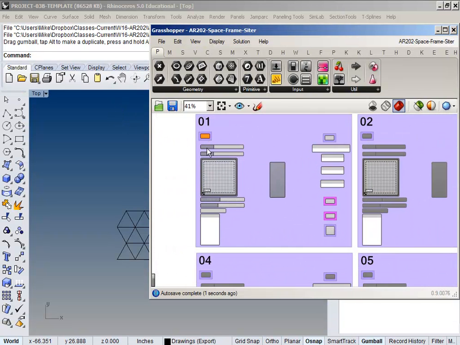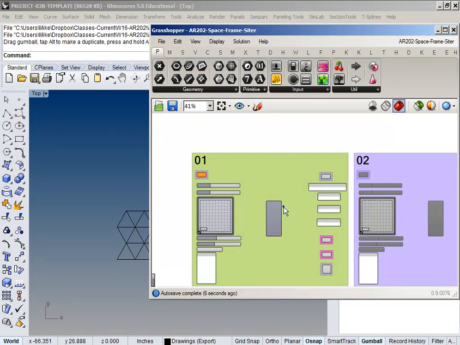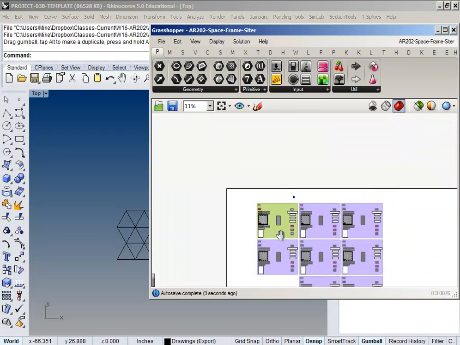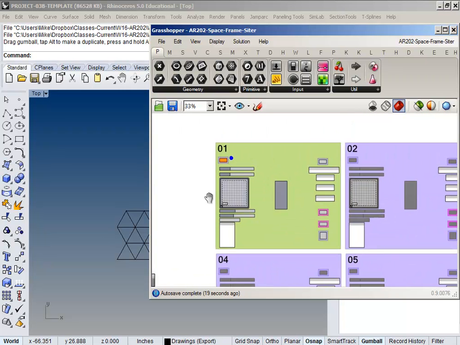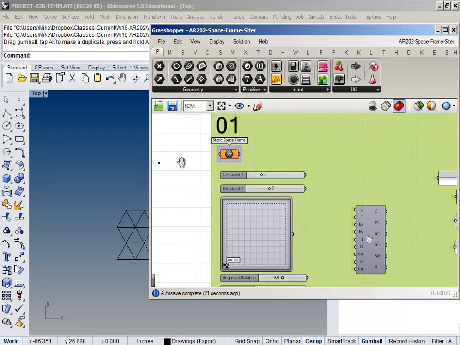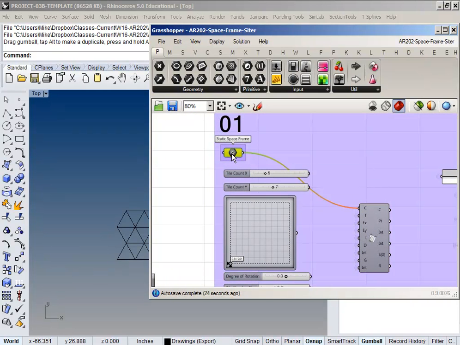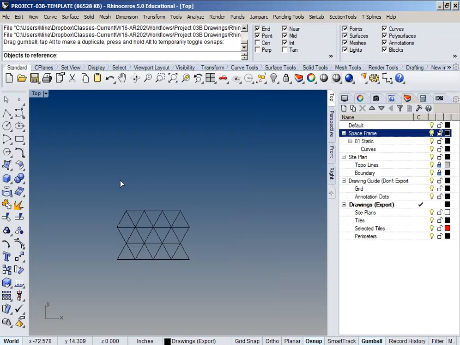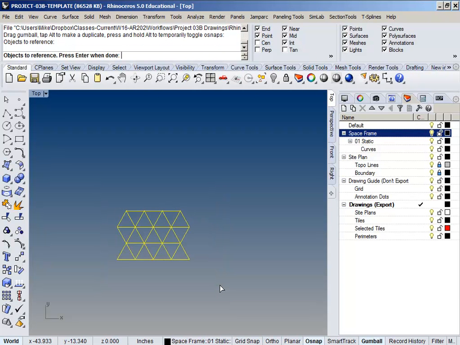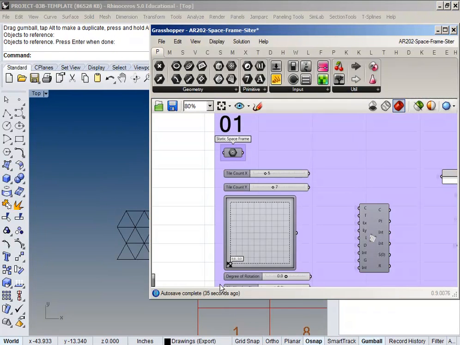So this Grasshopper definition has a version. One of these modules handles one of these, and it has corresponding data. What this does is it lets you track the data that shows up at the bottom left-hand corner of it. What it wants to do is know what size your space frame is. So this geometry here is what we set multiple geometries to. It goes away, we apply it to our space frame, and hit enter.